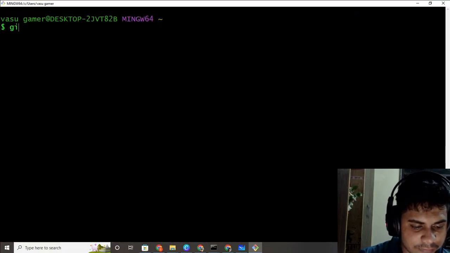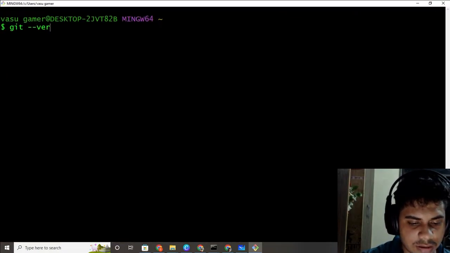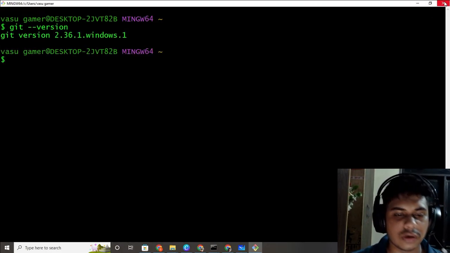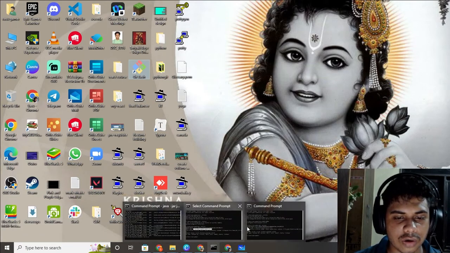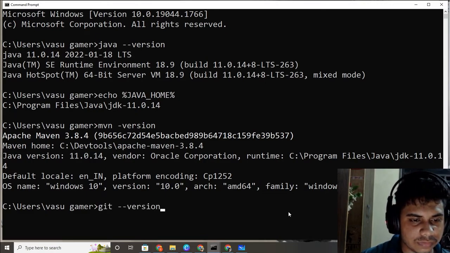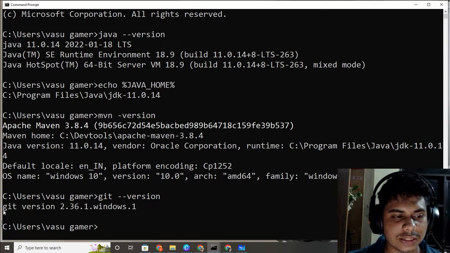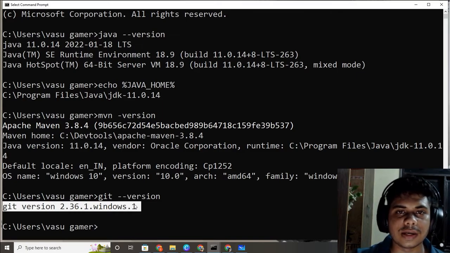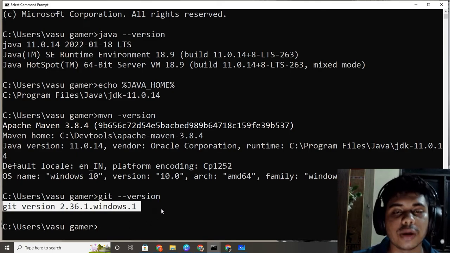type here git hyphen version. Now you can see the version. Close this. Again open command prompt, write here git hyphen version. Now you can see that the response is coming. So you don't have to configure environmental variables for this. So I think this much is enough for installing Jenkins.